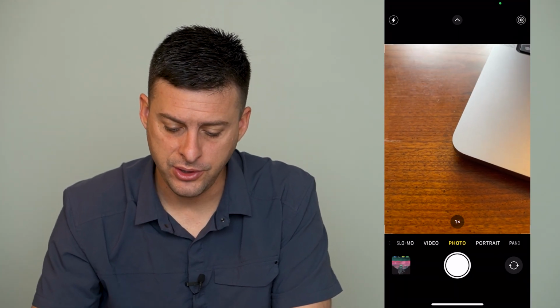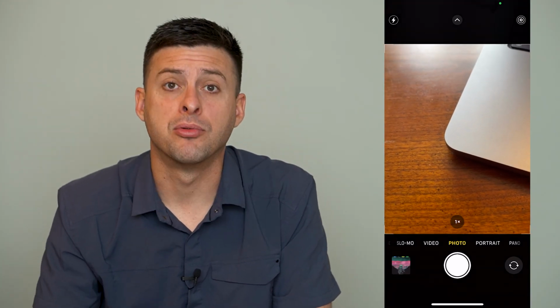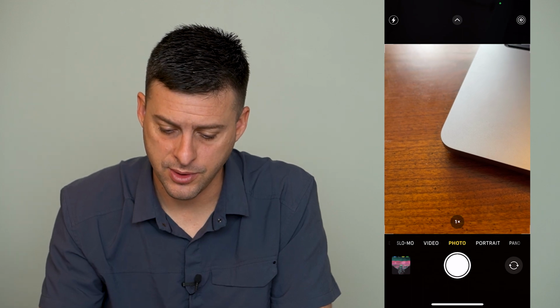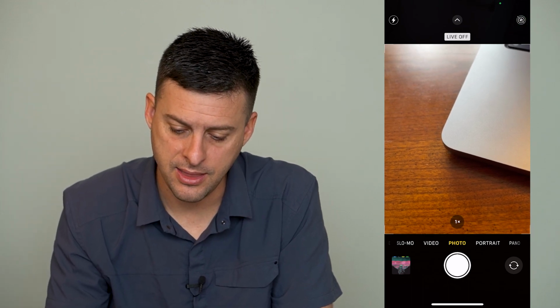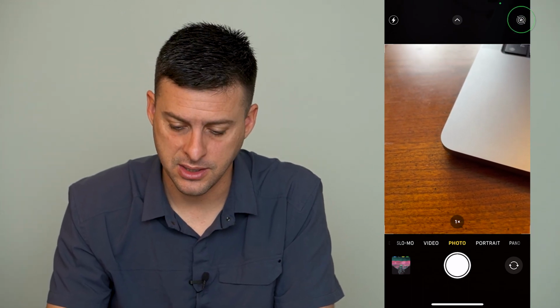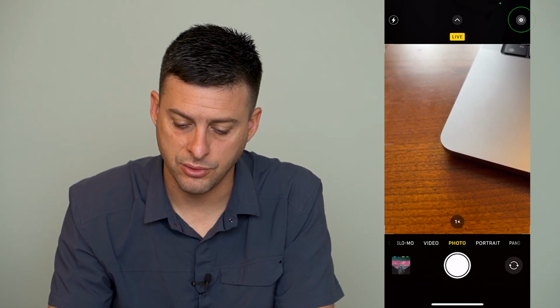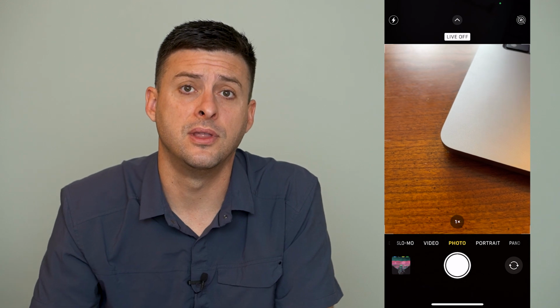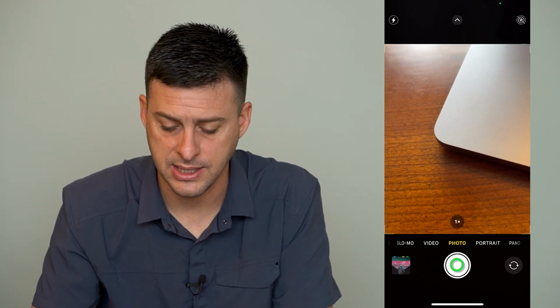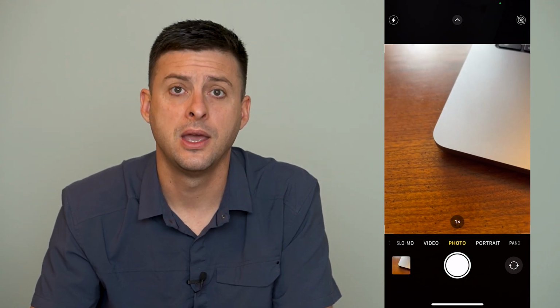Now, I'm just going to open up my camera here, and you can see at the very top right is a little circle with a bunch of circles, and that is Live. So I can tap it and turn it on or off to turn it on or remove that Live option, and then I can take a photo if I want to.